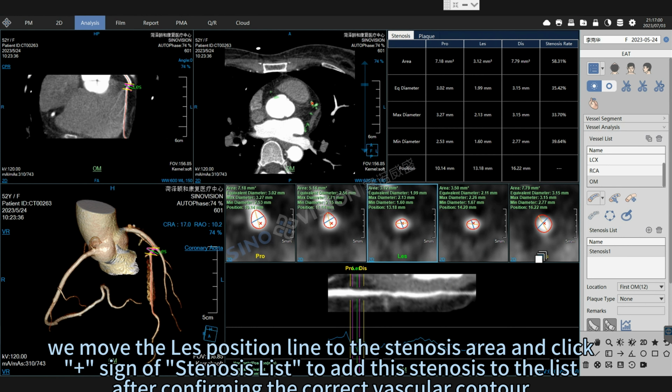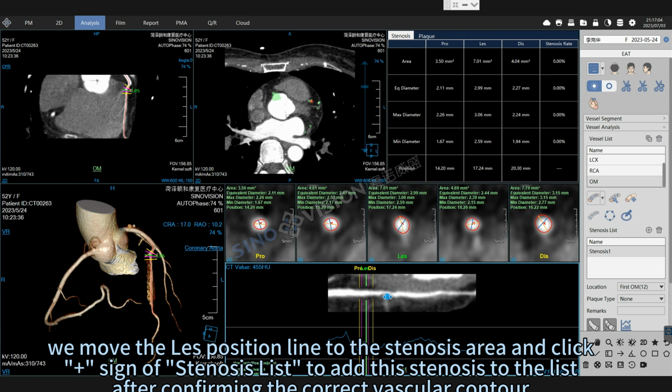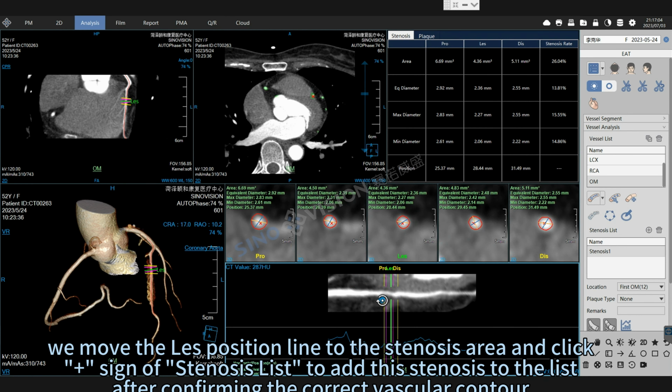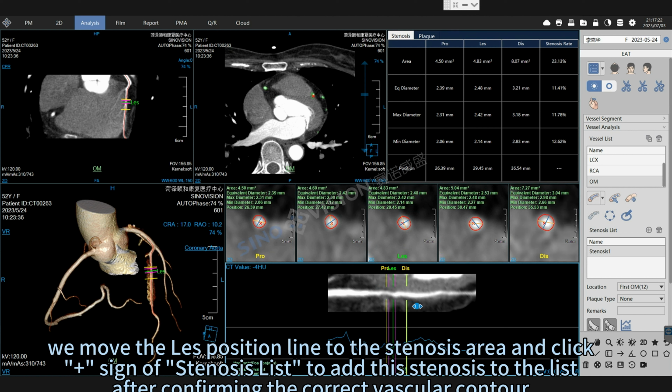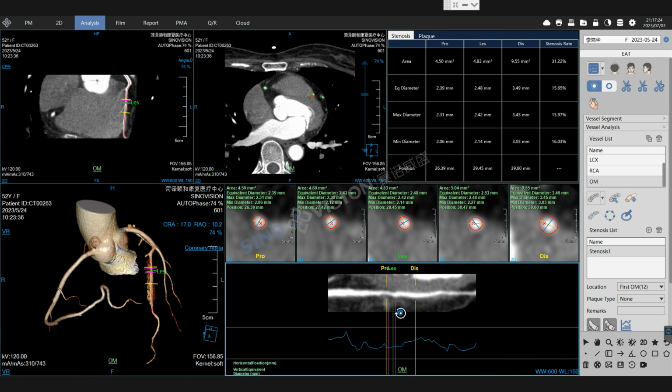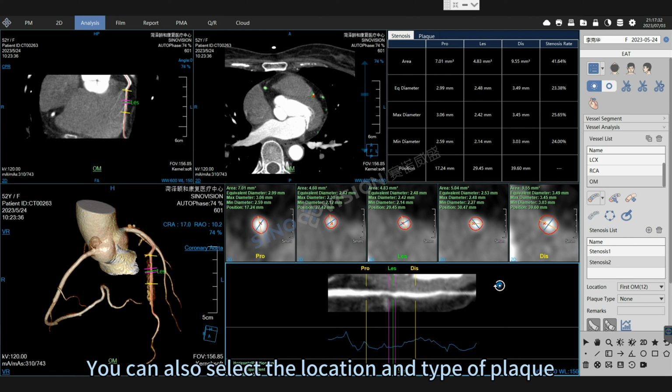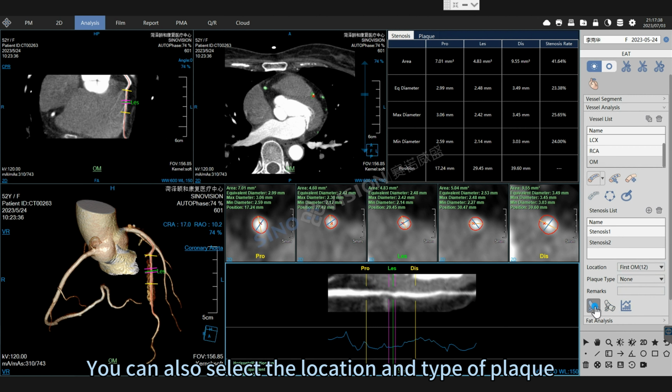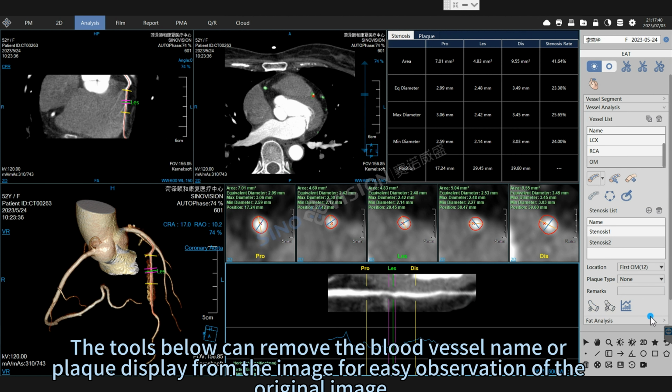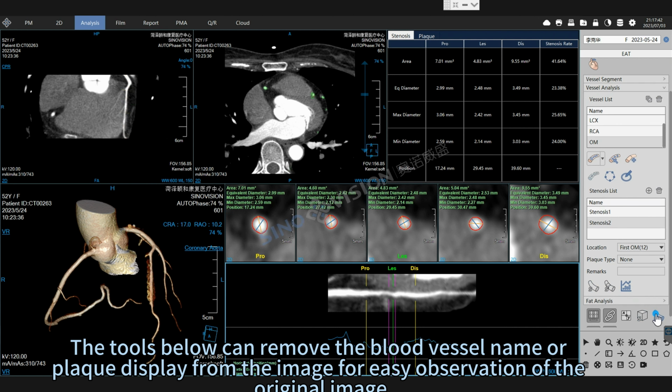Now, we move the LES position line to the stenosis area and click plus sign of stenosis list to add this stenosis to the list after confirming the correct vascular contour. You can also select the location and type of plaque. The tools below can remove the blood vessel name or plaque display from the image for easy observation of the original image.